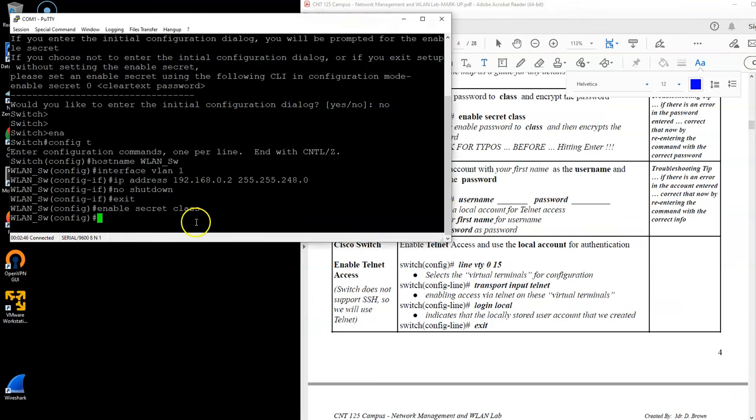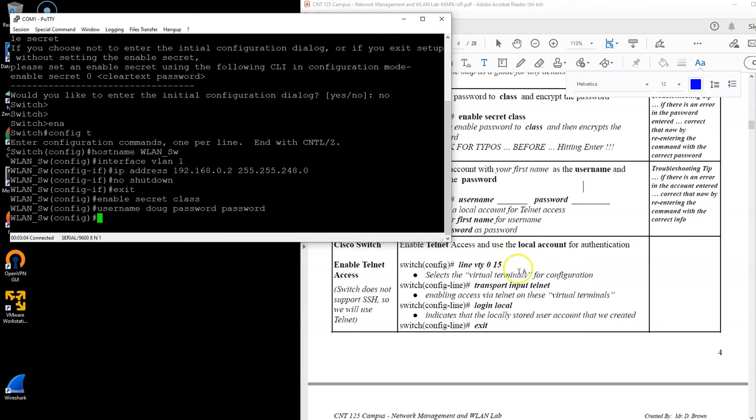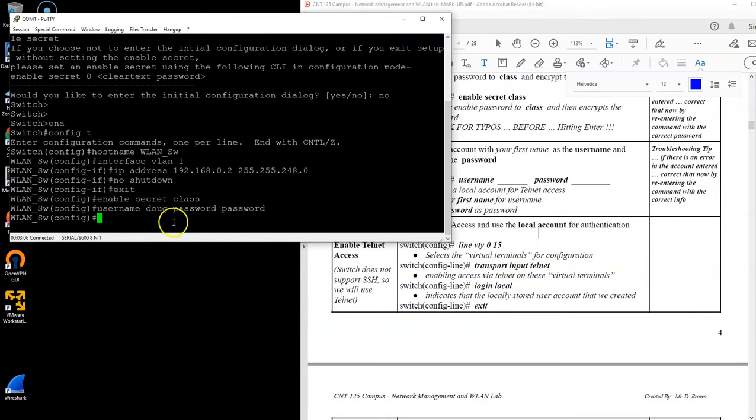Let's create our local user account. So username, I'm going to use my first name. You probably want to do the same thing. And we're going to set a password. So username will be Doug, and the password we're setting is password. Okay. Again, make sure there's no extra spaces, characters, etc. We'll do that. Now we'll enable telnet access.